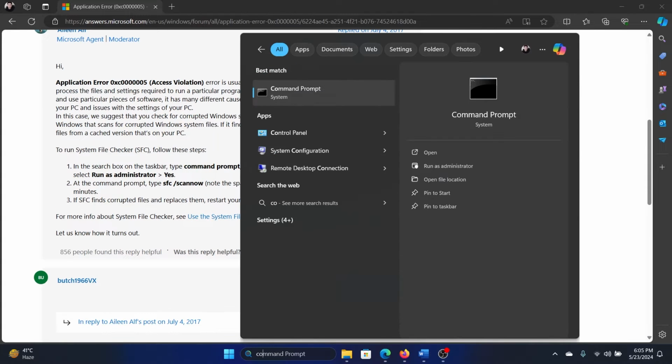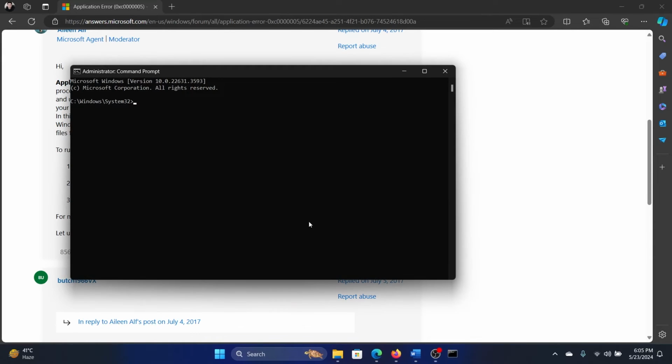Search for command prompt in the Windows search bar and click on Run as Administrator in the right pane to open the elevated command prompt window. In the elevated command prompt window, type the command sfc /scannow and hit enter to invoke the SFC scan.